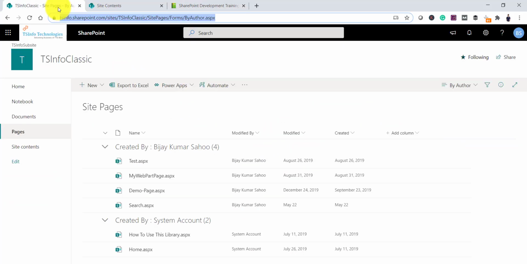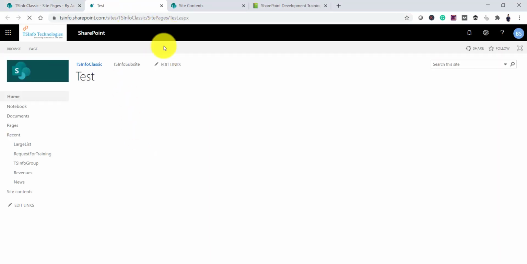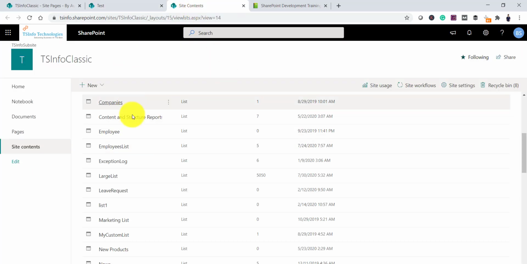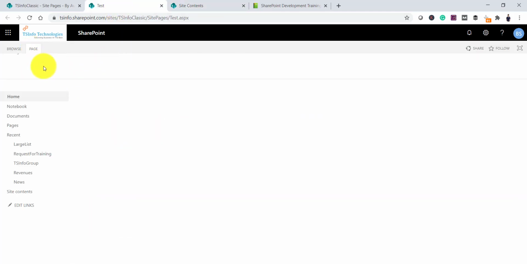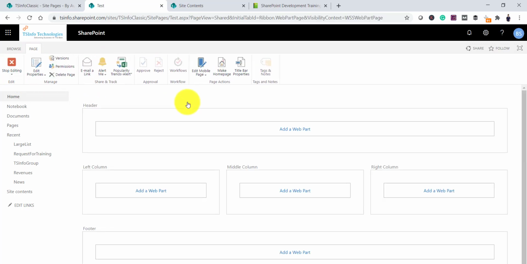Now, I will open a test page here. This is a web part page, and I have a couple of lists and libraries on this particular site. We will try to update one of these lists. So for that, I'll edit this page. If you have not created a web part page, you can create that and then we can use it.